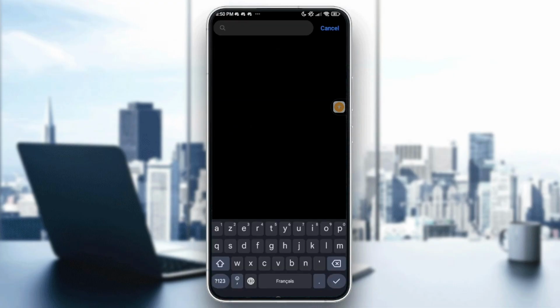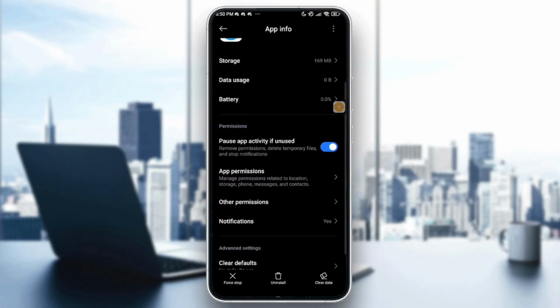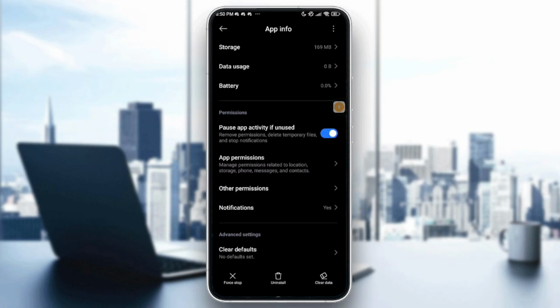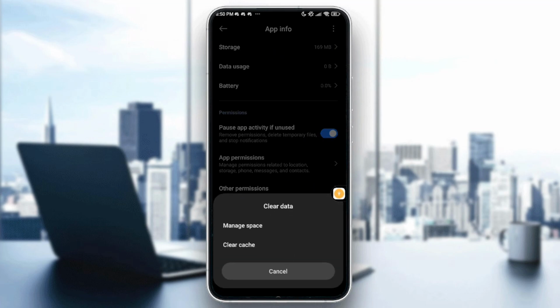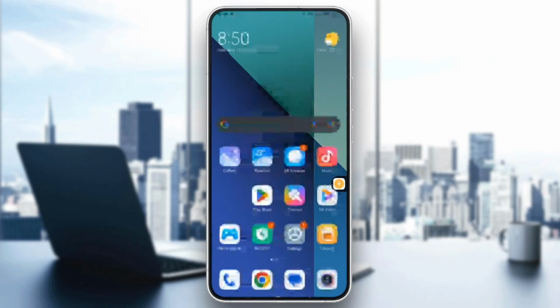Right here, look for the app, which is Telegram, and tap on Telegram once it appears. After that, go into clear data right here, and clear the cache.